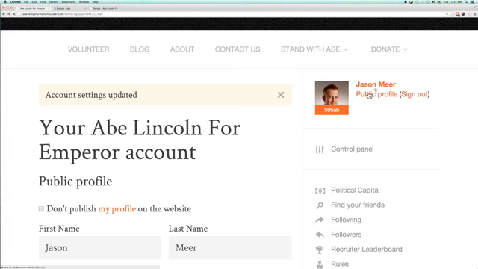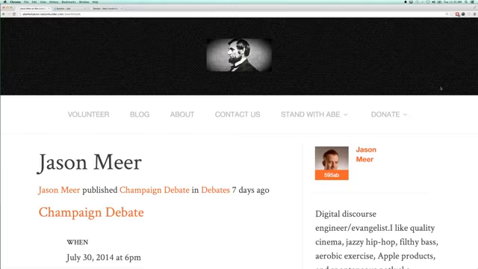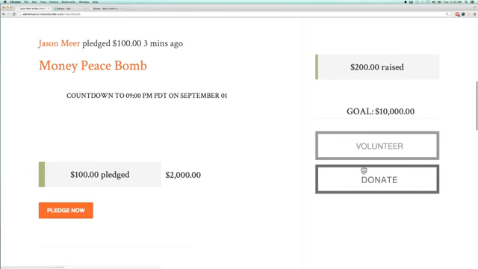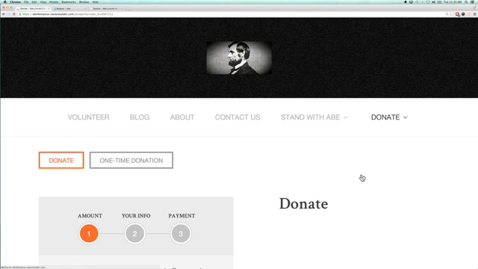And now if we go back to my public profile, you'll see that that button is now there. And when I click on it, or where I instruct other people to click on it, it'll take them to the donate page, but with my recruiter information attached to the end of the link. So any payment that comes in now through this particular link will be credited to me as an individual fundraiser.